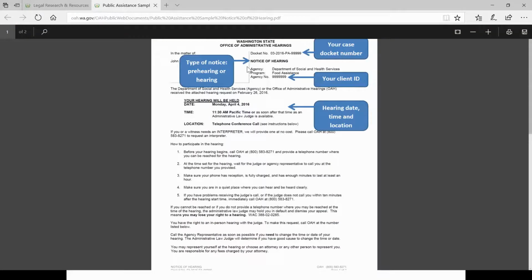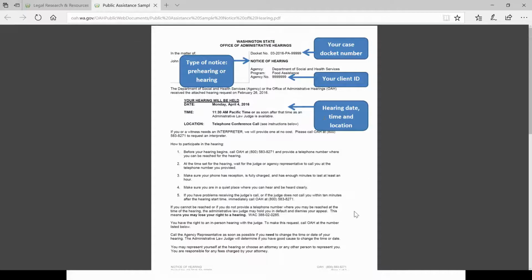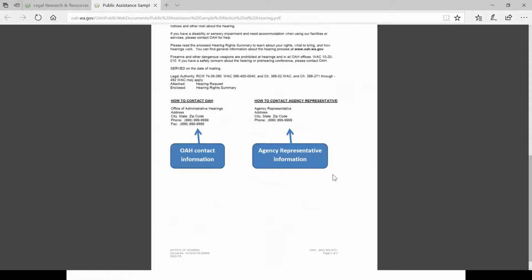There we go. Okay. So in here, it just shows you with these bubbles what is on the notice. So for example, it tells you, is this a hearing or a pre-hearing conference? It shows you your docket number, your client ID, your client's client ID, the hearing. You have a lot of the details for the time, location. And if we scroll down, here's that contact information that we were talking about.